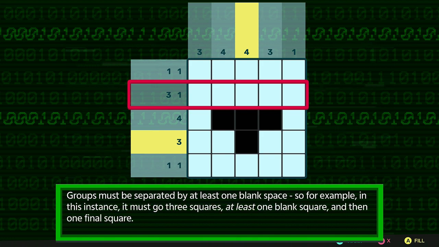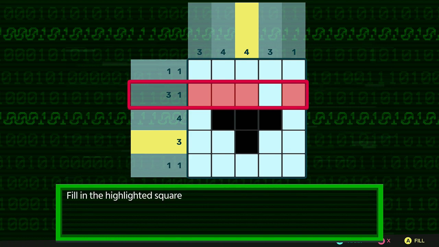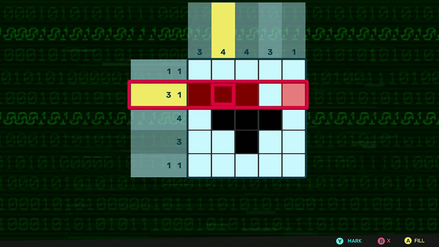Groups must be separated by at least 1 blank space. So for example, in this instance, it must go 3 squares, at least 1 blank square, then a final square. Given that there are only 5 squares in the row, there's only 1 possible layout. All right, makes sense, right? So it's got to be 3. We need a space. There needs to be 1 more, so it's automatically filled in for us.